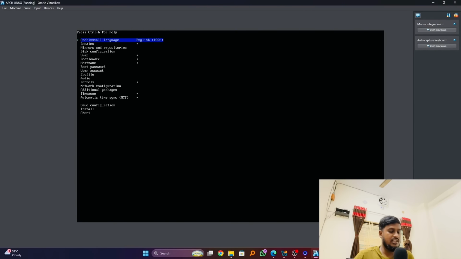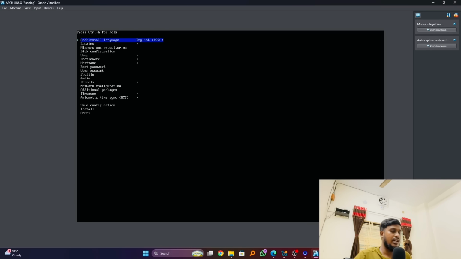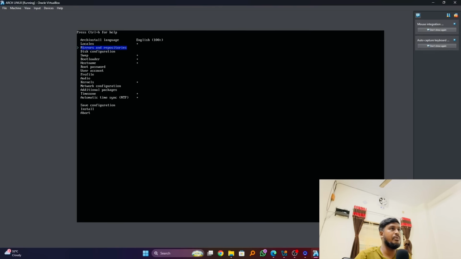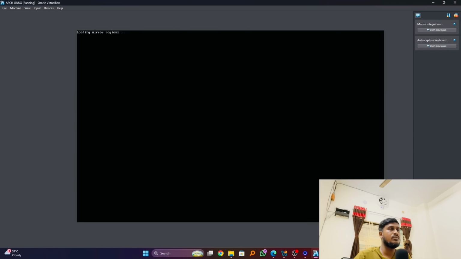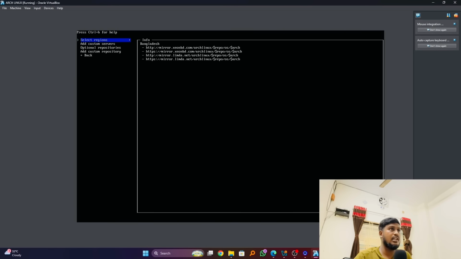Now you can see this is the option, we have to select more. Now you can see the Archinstall language, so you can select as per your language. I will select the default English, and you can see the locales and the keyboard layout. I will go for the default, and you can see the mirrors and repositories. Just hit enter and select your region. So I will select Bangladesh, and the other one I will select Singapore.